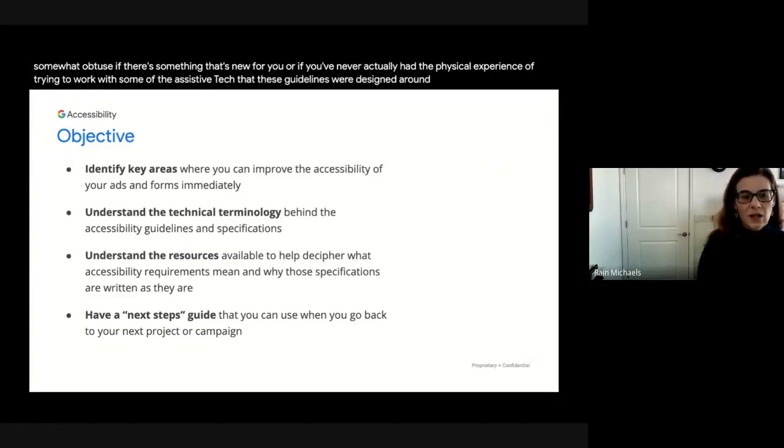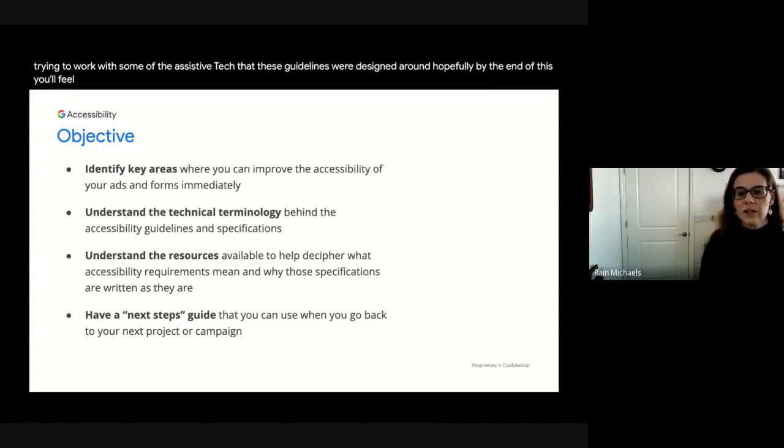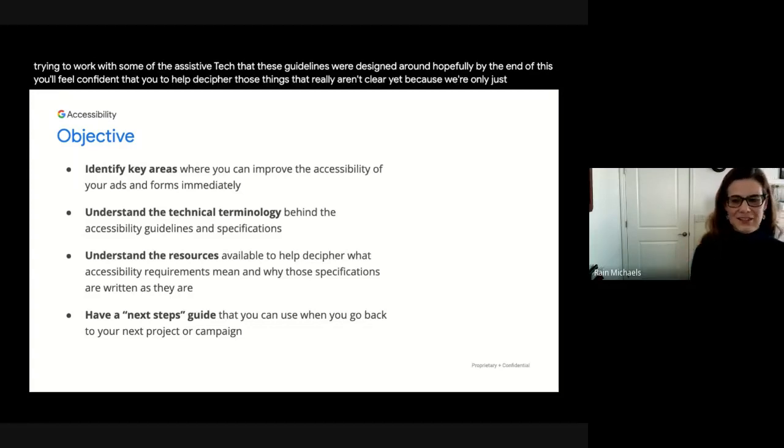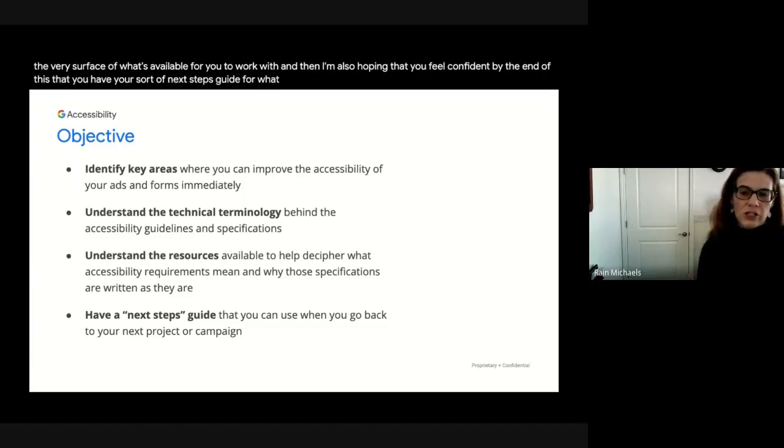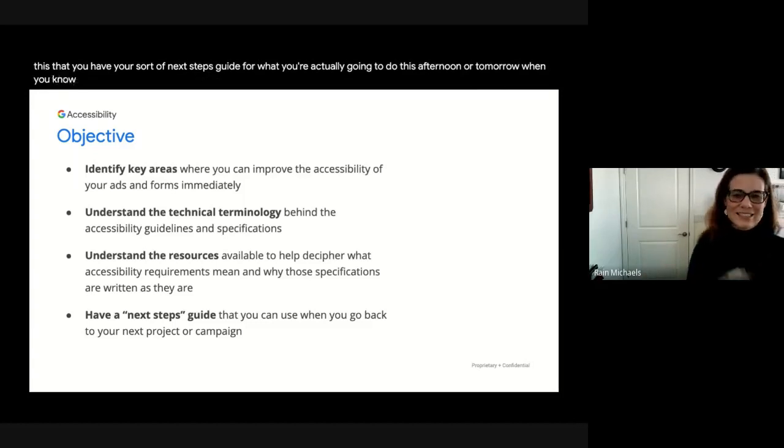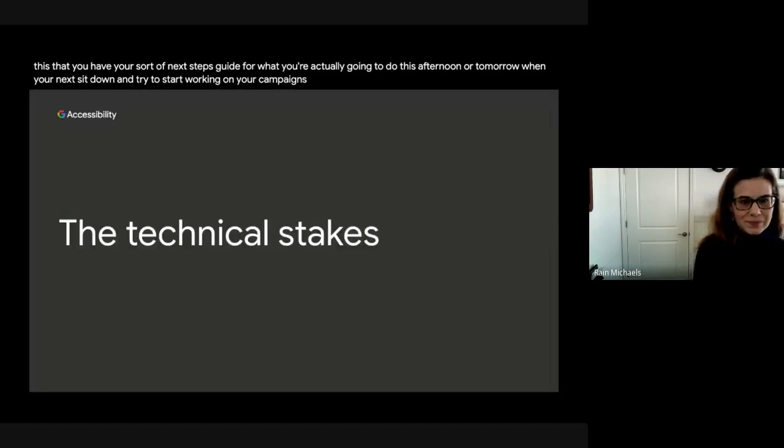Hopefully, by the end of this, you'll feel confident that you understand the resources that are available to you to help decipher those things that really aren't clear yet, because we're only just grazing the very surface of what's available for you to work with. And I'm also hoping that you feel confident by the end of this that you have your next steps guide for what you're actually going to do this afternoon or tomorrow when you next sit down and try to start working on your campaigns.